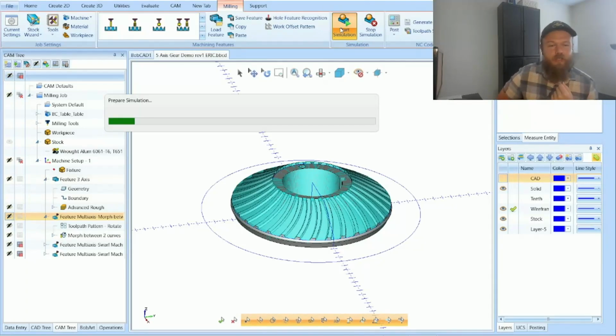And if you guys have any questions with the advanced rough or the morph between two curves so far, let me know.